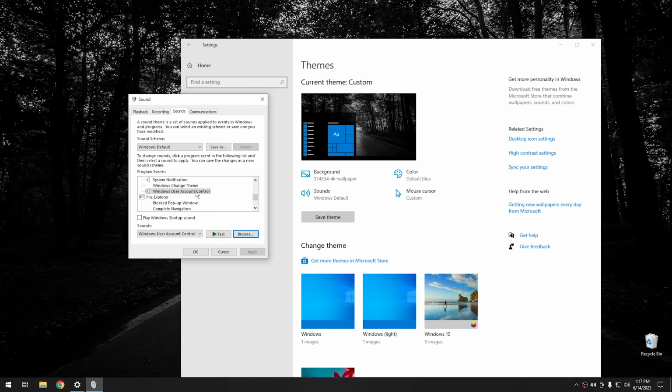Okay, so the lack of startup and shutdown sounds was kind of strange to me because you can see right here, there are a lot of things that have simply no sound associated with them.